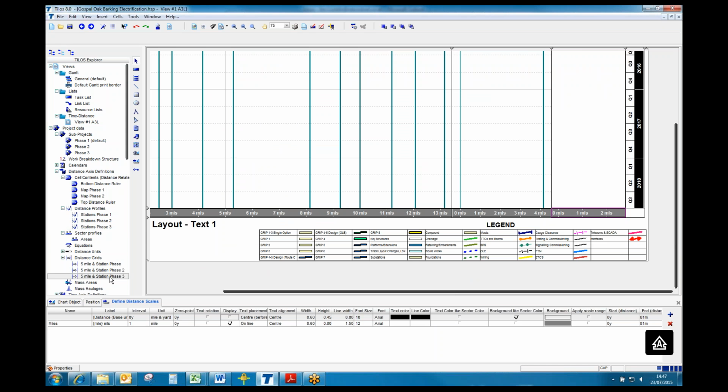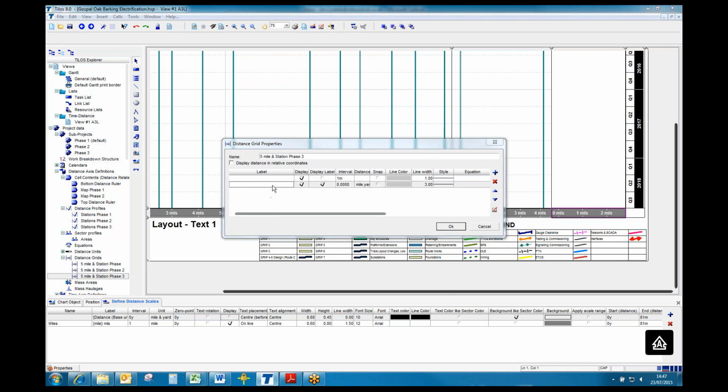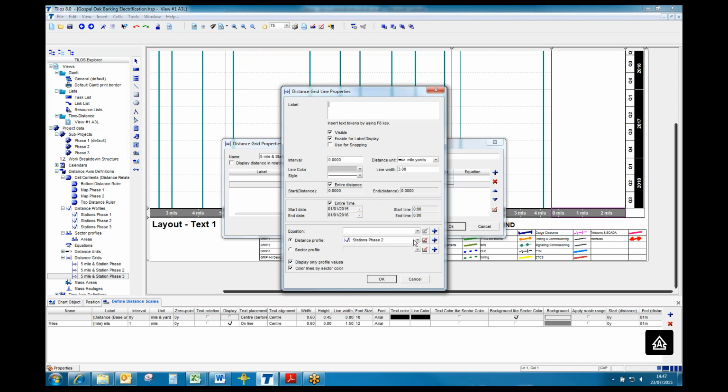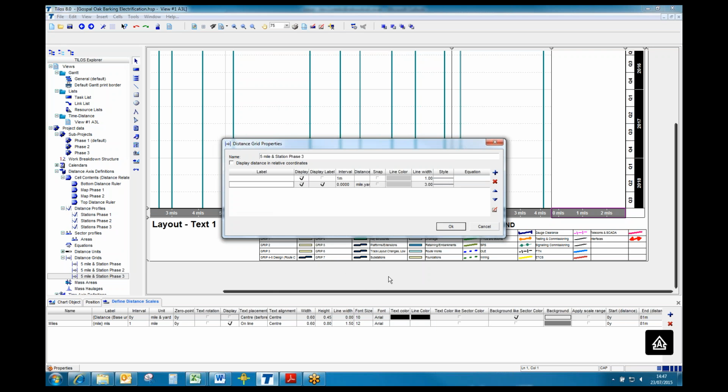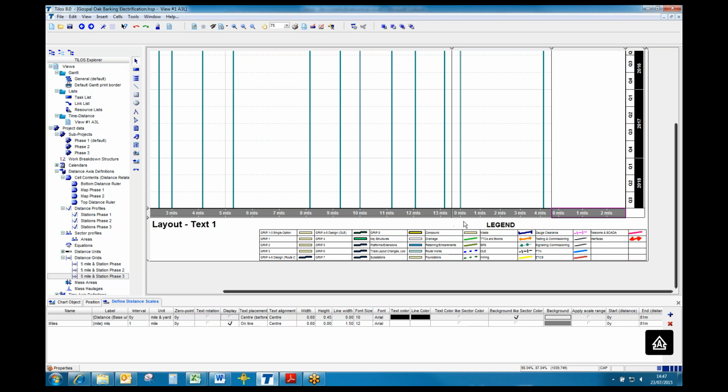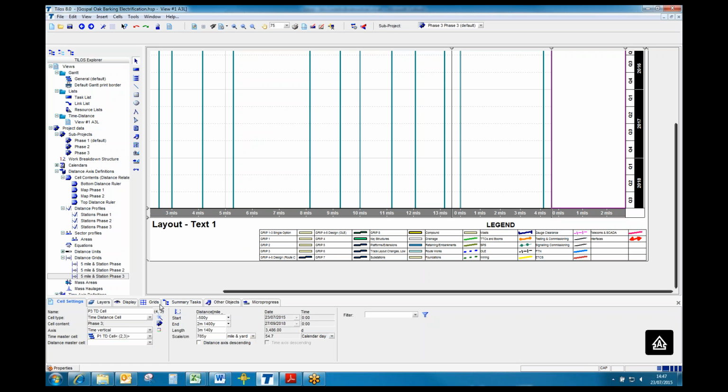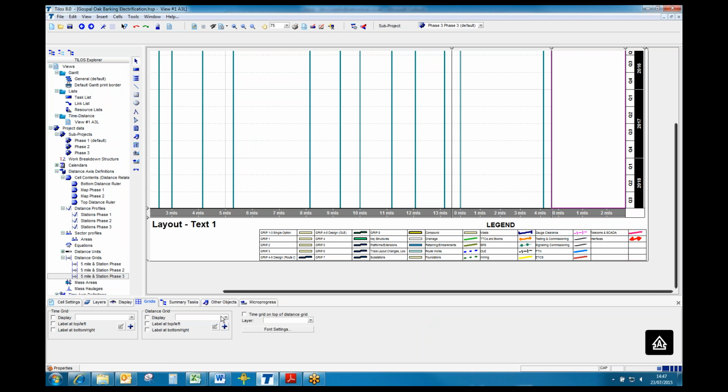I need to go back to my grid line and say pick up the values from a different table. And now we've got to say, well, this cell is using this grid, which I want to see, and we're still going to use the same. So what's different about that one?